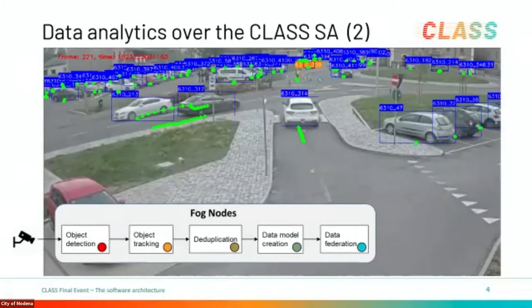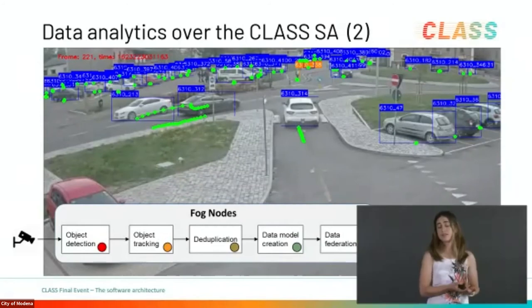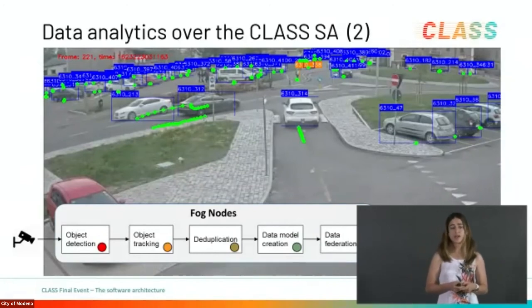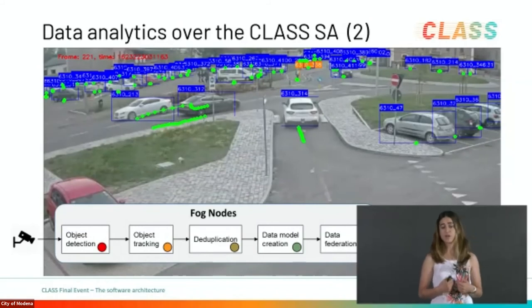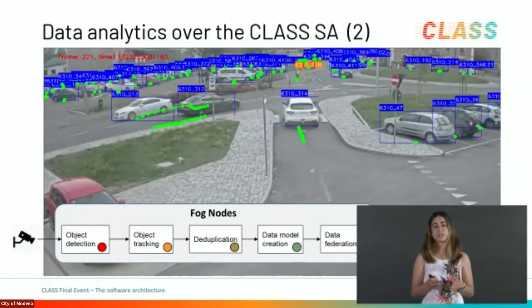So here is a mapping of this workflow I just presented with what we saw earlier in our live demo. So here you can see the workflow of the fog nodes. As Roberto already presented in the previous session, we have the object detection that in this image is represented by these blue boxes around the detected cars and vehicles. And then we have the object tracking, where the different objects are tracked across consecutive frames. And this results in the position of the objects that are represented by these green dots.